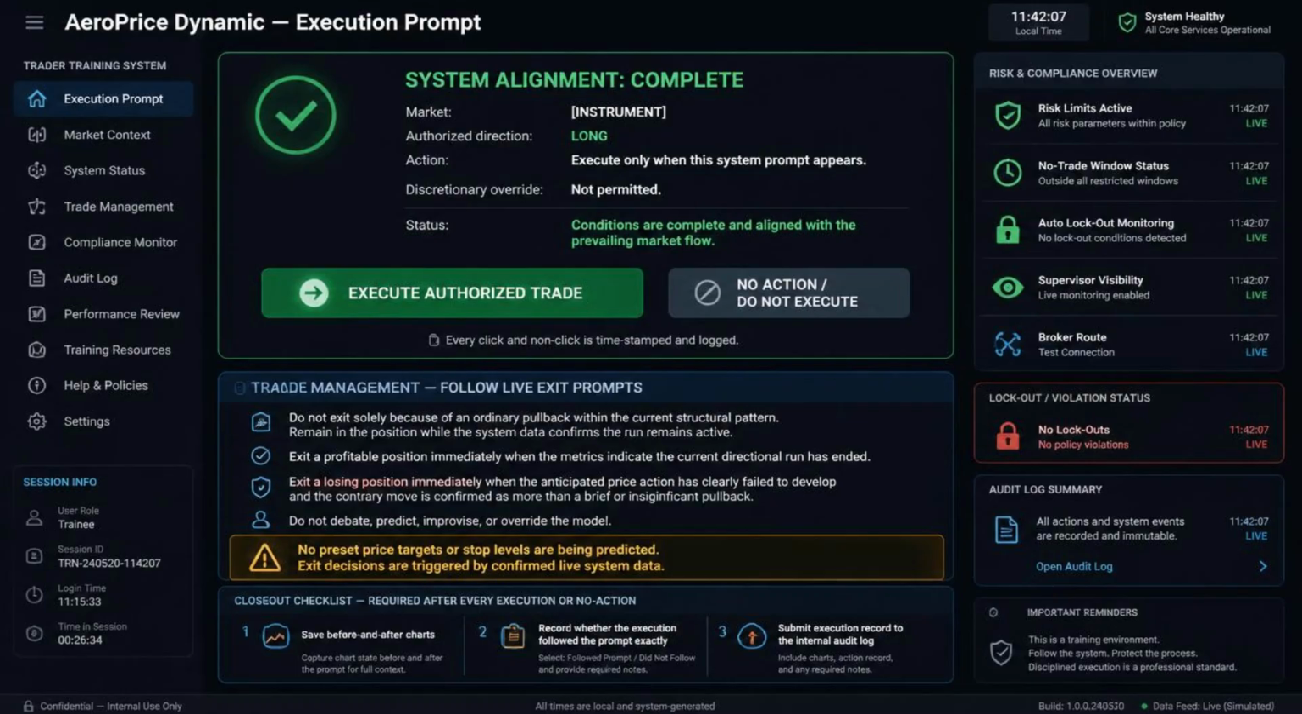for procedural improvement. Training resources contains instructional materials that explain the platform, its terminology, the rules-based workflow, and the conduct expected of a trainee. Help and Policies provides operational guidance, platform policies, and support information. Use this section when you need clarification about a procedure, requirement, or platform role. Settings allows access to approved interface and account preferences. It does not allow you to change execution rules, risk limits, or compliance restrictions.